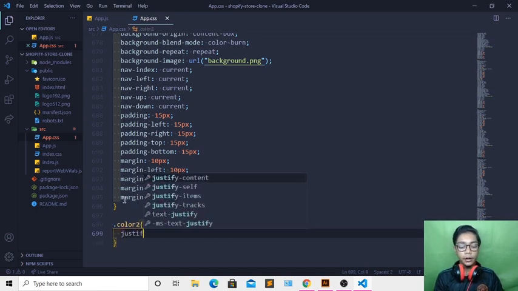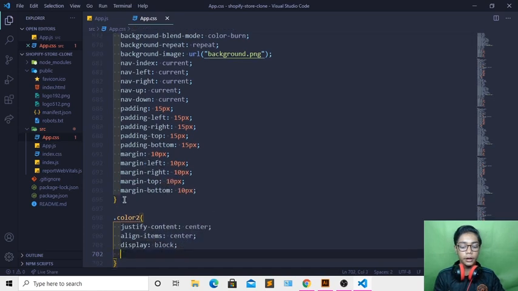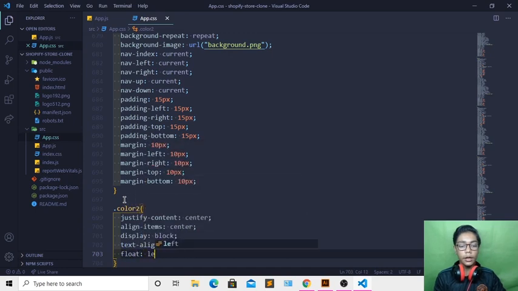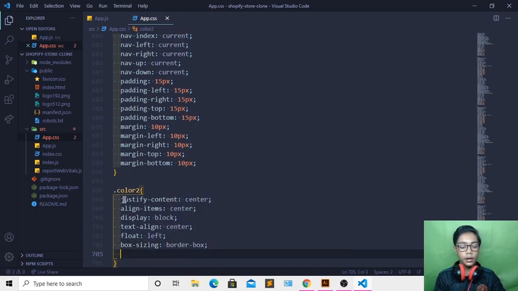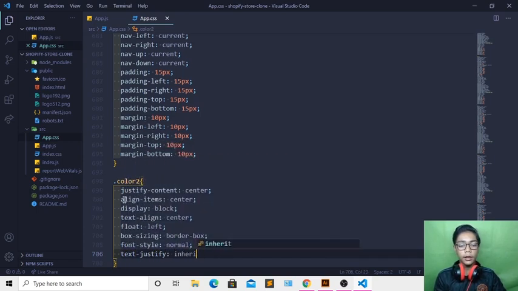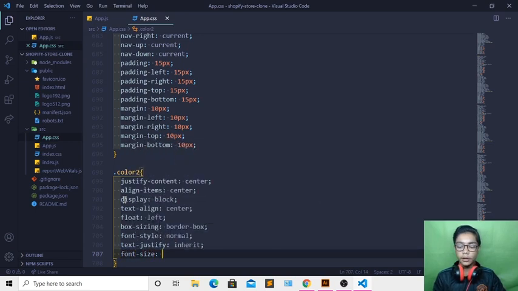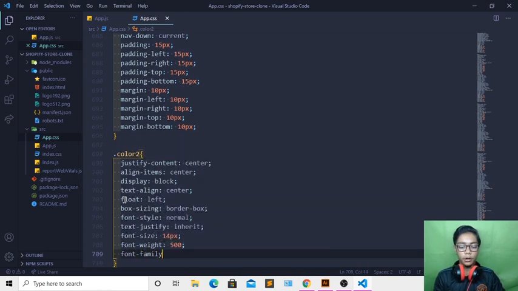Now I will be coming underneath, creating justify content center, and align items, which should be center. Then I will be writing display, which should be block, then text align in center, and you also have to create float left. Okay, so when you've done that, I will be writing box sizing, which should be border box, and font style, which should be normal. Then I will be writing text justify, which should be inherit. Then I will be coming underneath creating font size 14 pixel, font weight, which should be 500, and font family, which should be Sirath, comma sans serif.